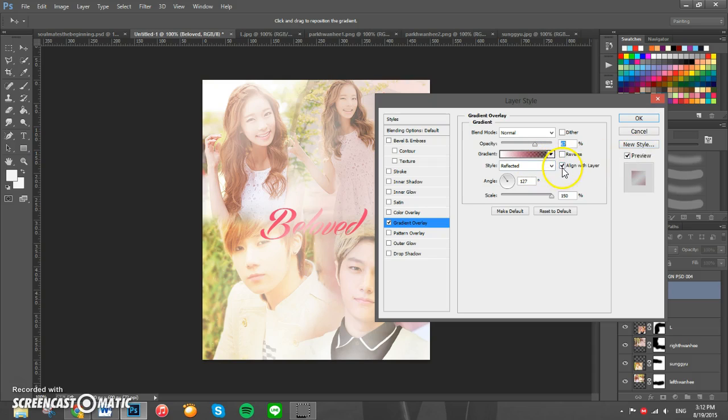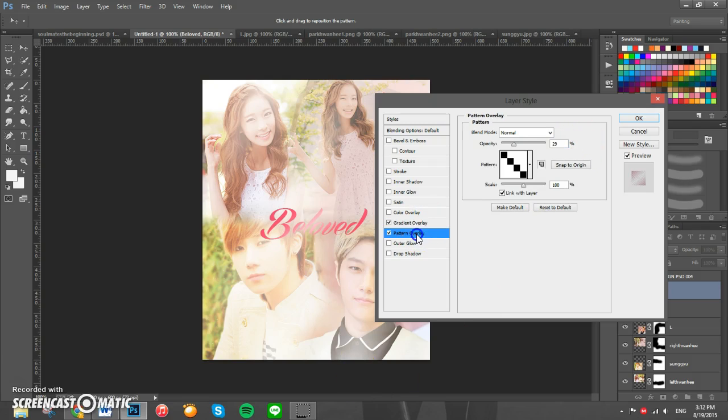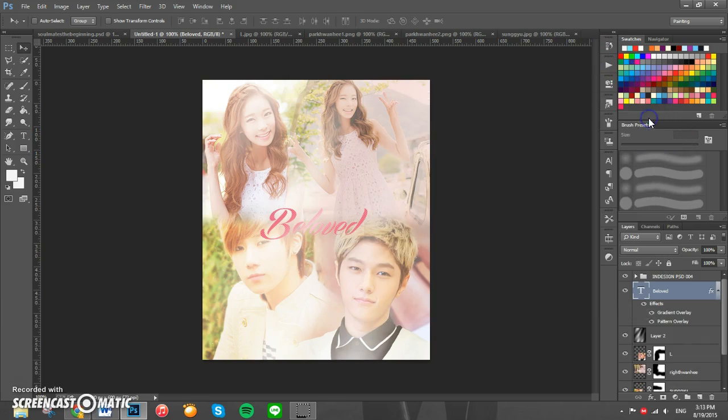It's reflective, it's aligned, it's 127 degrees, the opacity is 67, and we're going to add a pattern, which I don't know where I got this pattern from, so you can just use whatever pattern you want. And we can click OK.